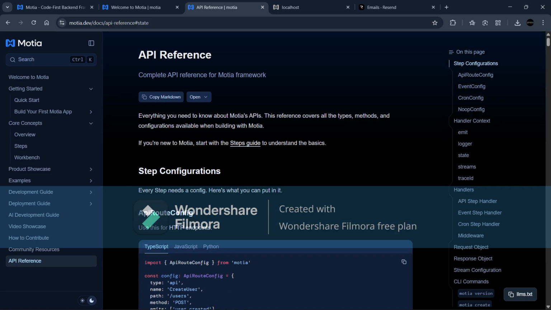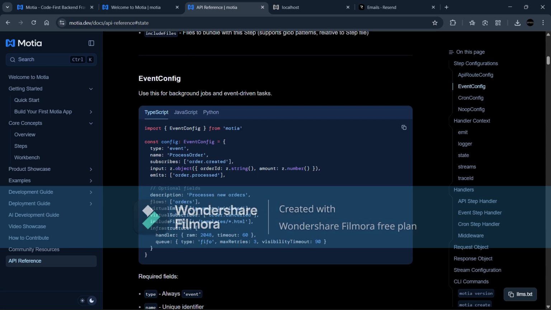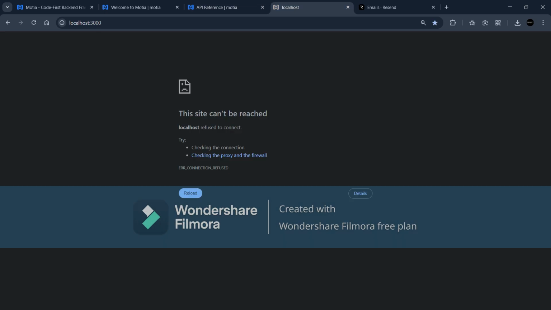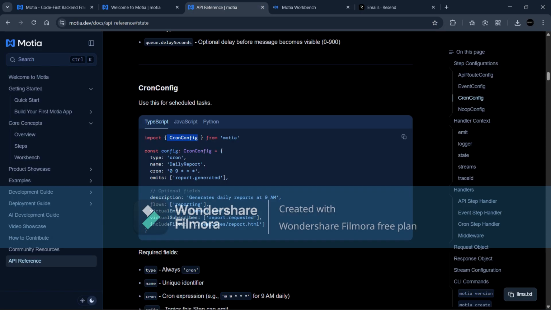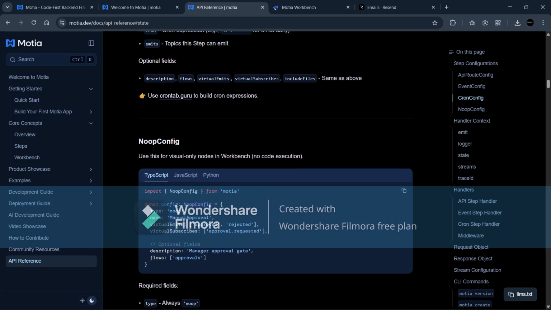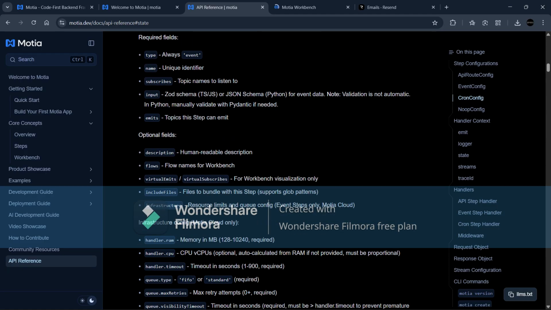There's a main API on config, event config, and cron config, which are the main things in the Motia framework. Another one is state and emit. So let me explain what state and emit are in the next few minutes.